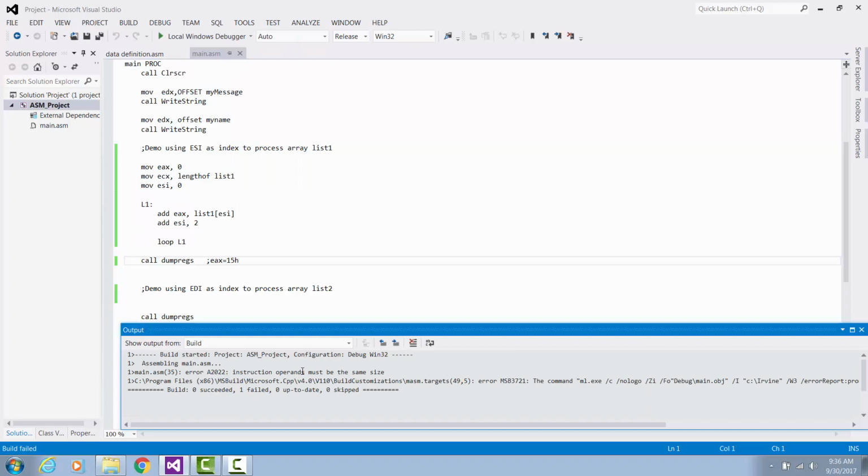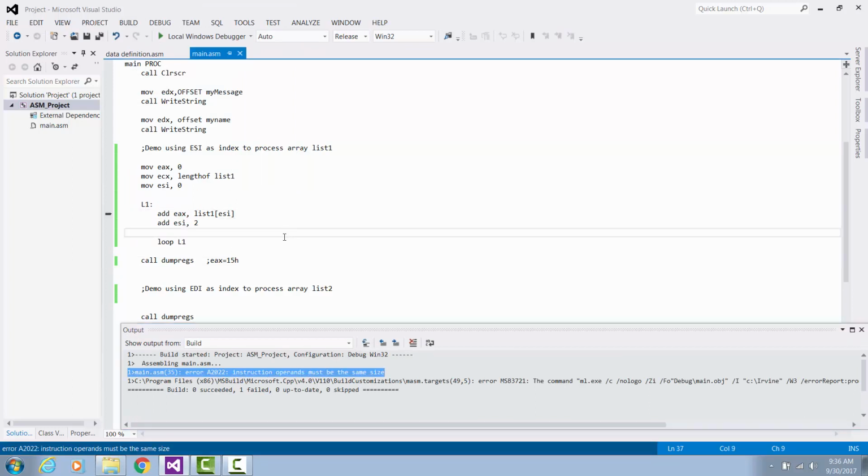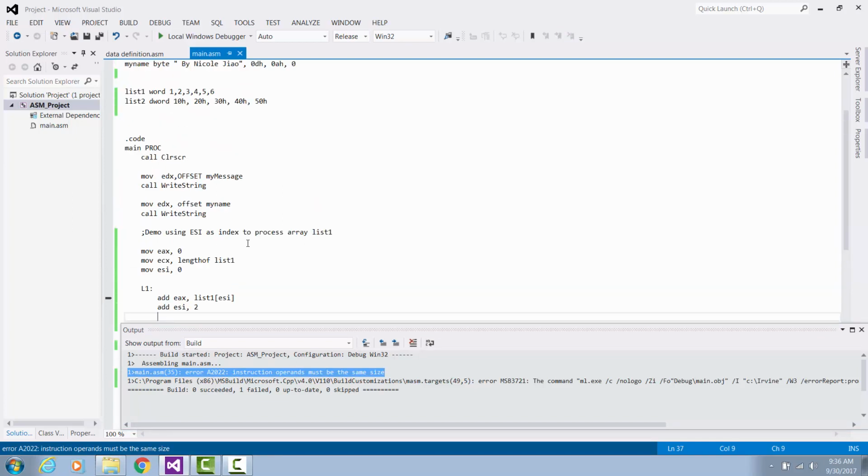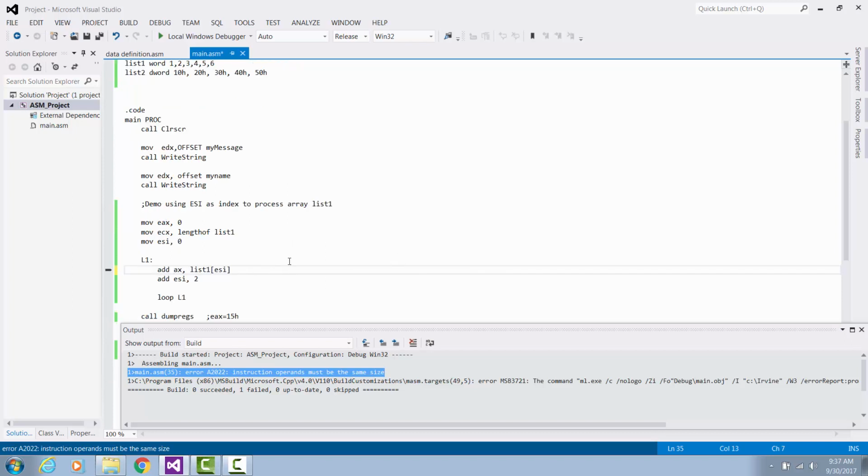I have a mistake. Operands must have the same size. Okay, I made a mistake. This is a very important mistake. I covered it in a previous video, and you have to make sure when you write a statement that you match the size. My EAX is 32-bit, 4 bytes, and my list is words, 2 bytes, so it's 2 bytes to 4 bytes. This is a mismatch in size. This won't be allowed. So what I can do is just use half of EAX, that's AX. Okay, and this should be fine.